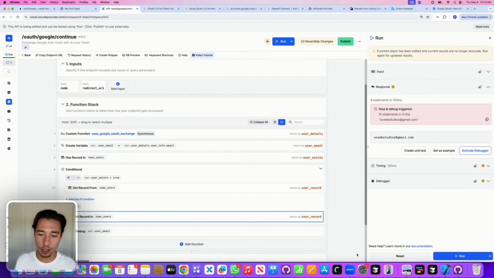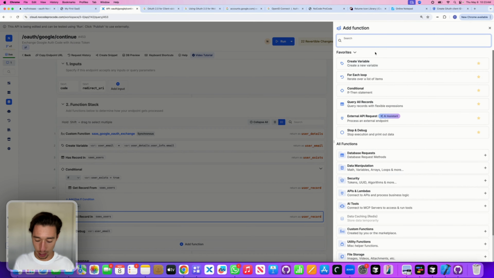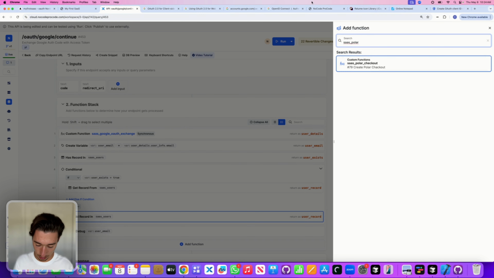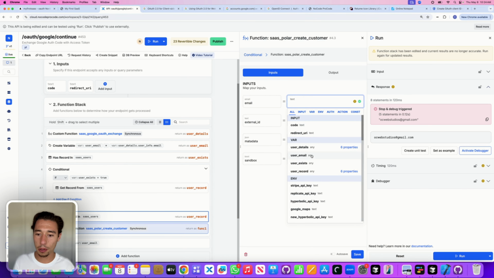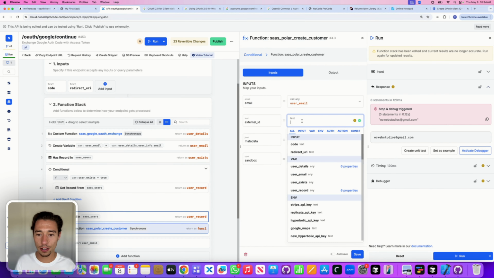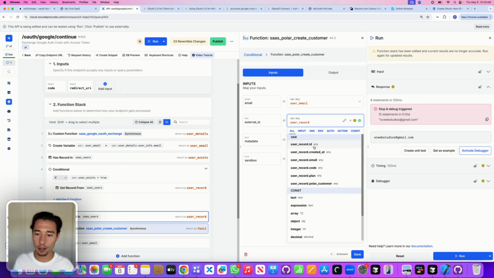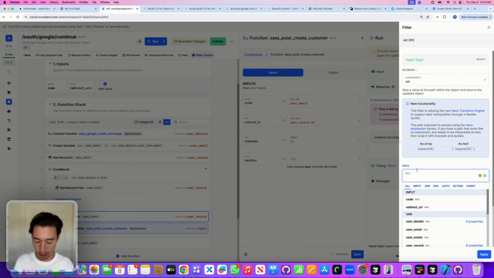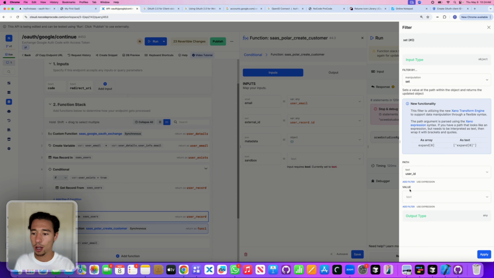Okay, now because we are SaaS, we're charging for stuff, we need to run our Polar customer function. So Polar create customer. And we will need to put their email from user email inside of here. The external ID will be their user record ID. That's the ID that the user will have in our database column. Metadata can just be user ID. So I'm going user underscore ID just as a backup, right?